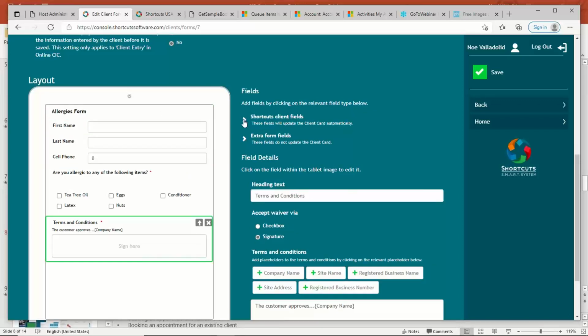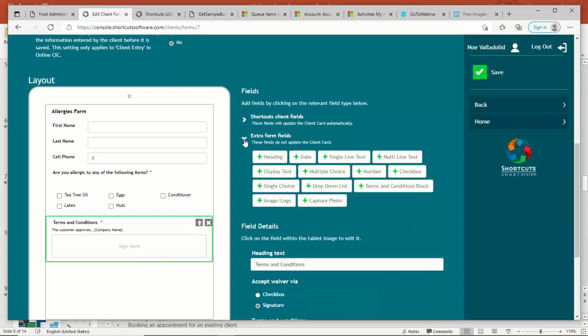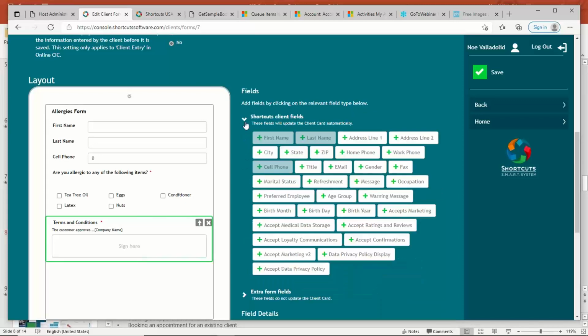So on the left side, Shortcuts will actually give you a blank screen that you build your template from. And on the right side, remember I said there are two groups of fields you can fill in. The first one, Shortcuts client fields. So anything that's on this list is automatically going to be populated if you have this customer's information already. So the three that I chose: first name, last name, cell phone. If I decide that my custom form should have email as well, all I have to do is press this little green plus button. And now email is on the list.